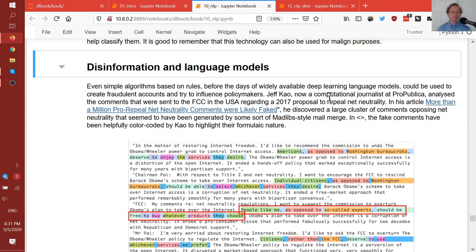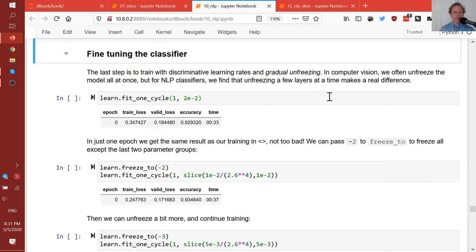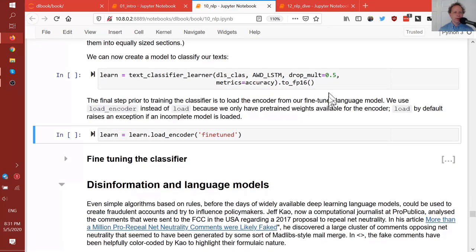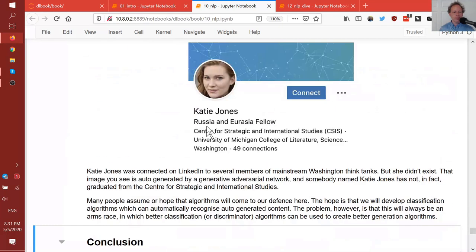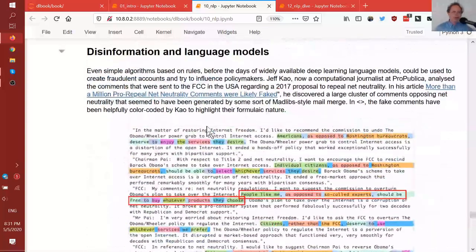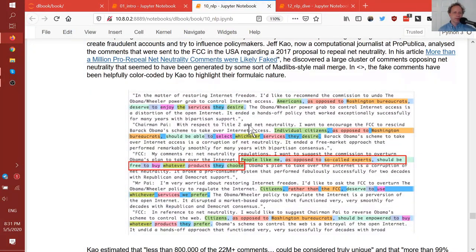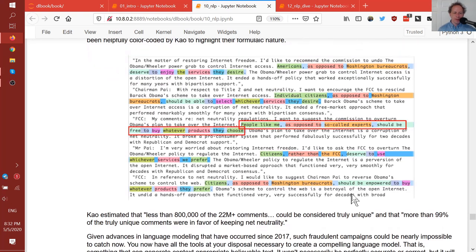Now, let's go back to the generation thing. Remember we saw that we can generate context-appropriate sentences. It's important to think about what that means in practice. Have a look, for example, at something from 2017, even before this technology existed. The FCC asked for comments about a proposal to repeal net neutrality. And it turned out less than 800,000 of the 22 million comments actually appeared to be unique.